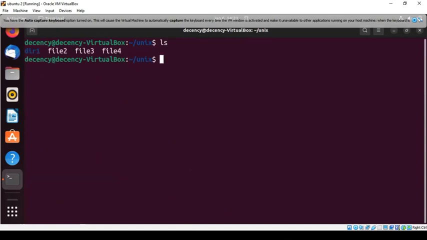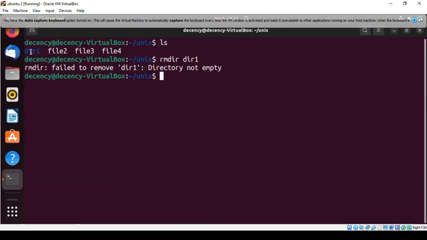So now let me try removing this directory. You can see that this dir1 is no longer empty. I put something into it. So let me try removing it with rmdir dir1. You can see it failed to remove because it's not empty. So you cannot remove a non-empty directory with rmdir. To remove it, use rm -r.